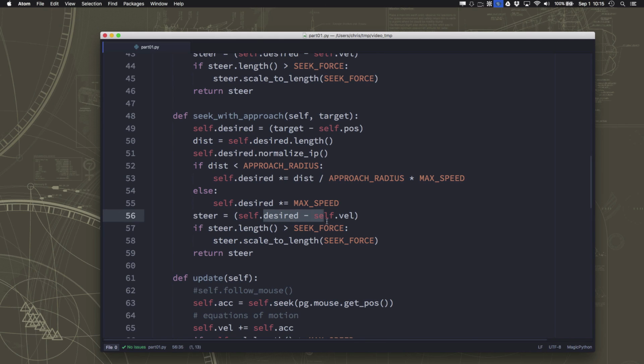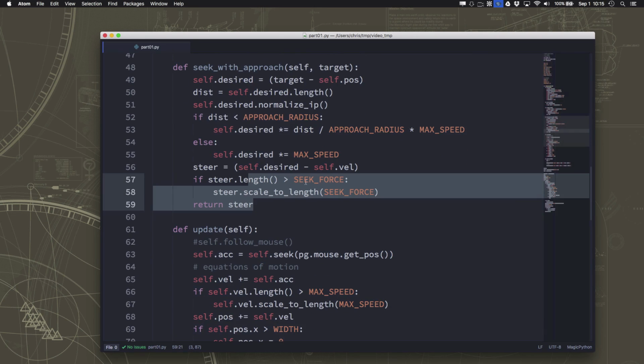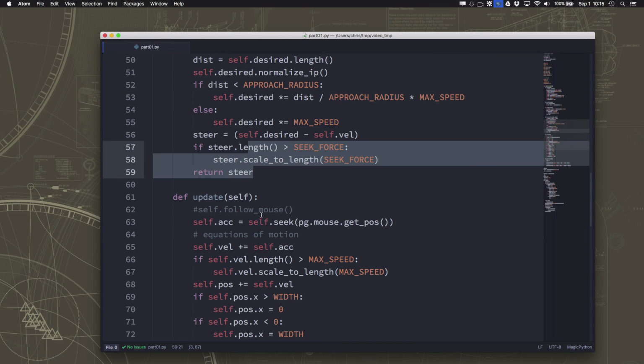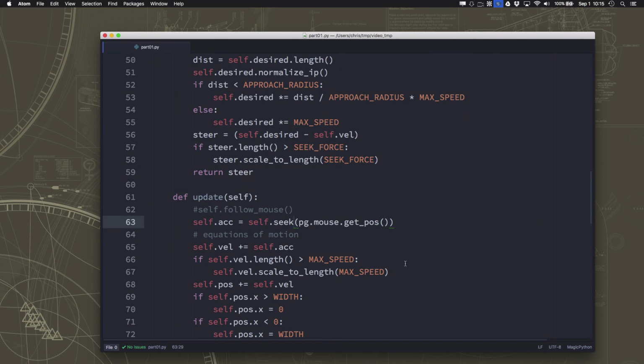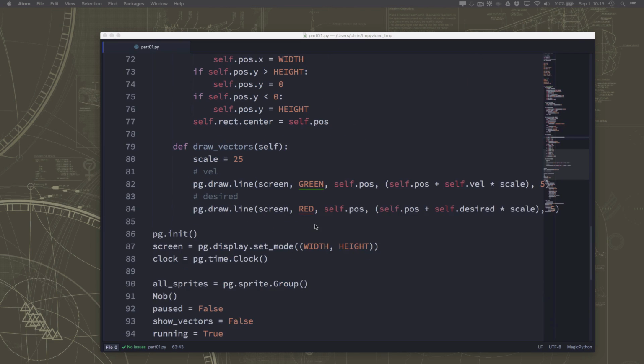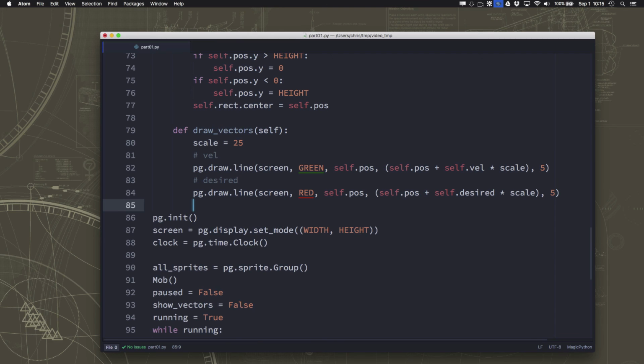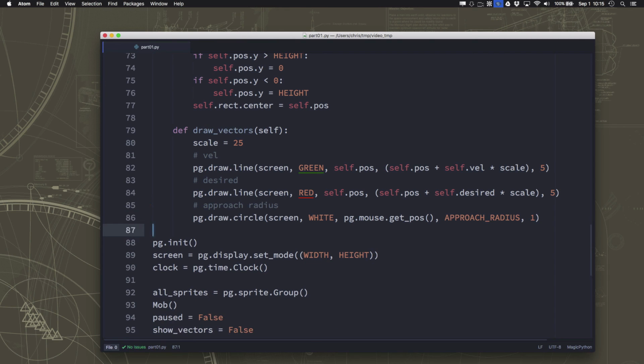Okay. So now our steer stays the same. Our steer force is still going to be the same. We're still trying to pull over towards our new desired vector. And so let's just change this to using seek with approach. And what I'll also do, just so that we can see the circle, is add to the drawing here that we're going to draw a circle at the mouse position so that we can see it.